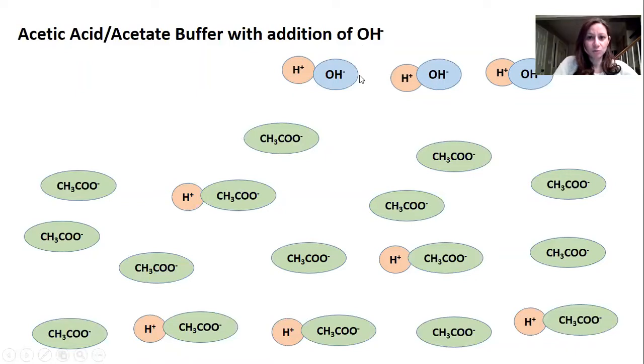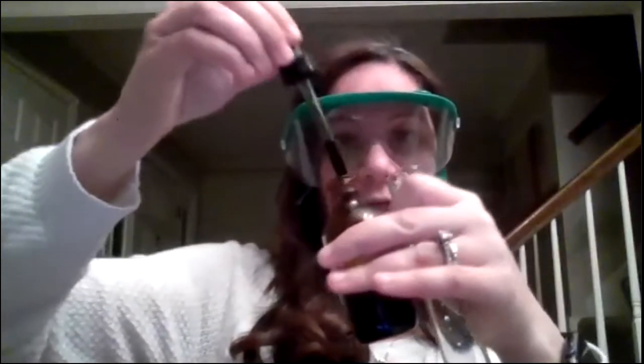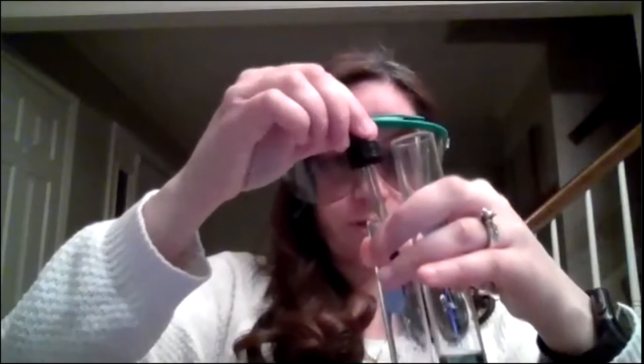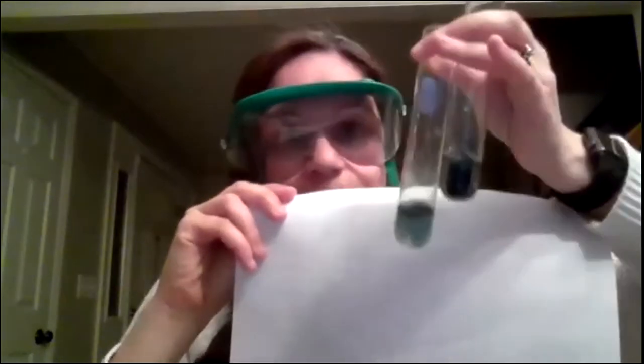So I wanted to show you that buffer. And before I show you the buffer, I'm going to show you first some just water to see what happens when I add acids and bases to them. So I'm going to take some water and I'm going to add some universal indicator. And universal indicator is green when it's neutral. So hopefully you can see that that's a green color. And I'm going to do that for another one as well. And so you can see they're both green right now.